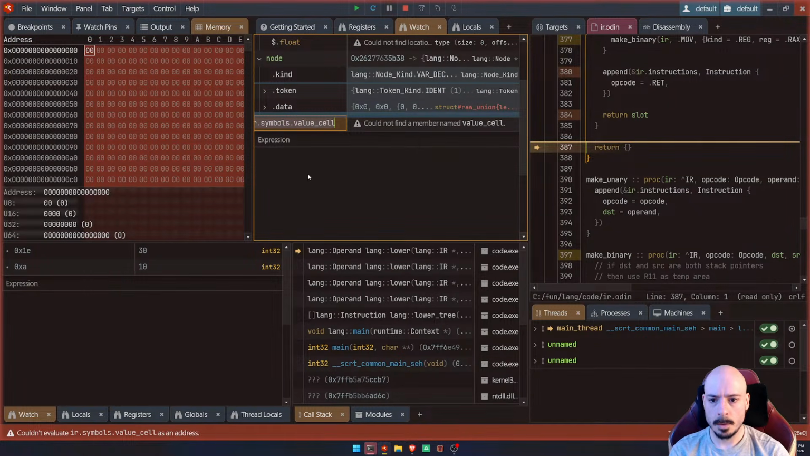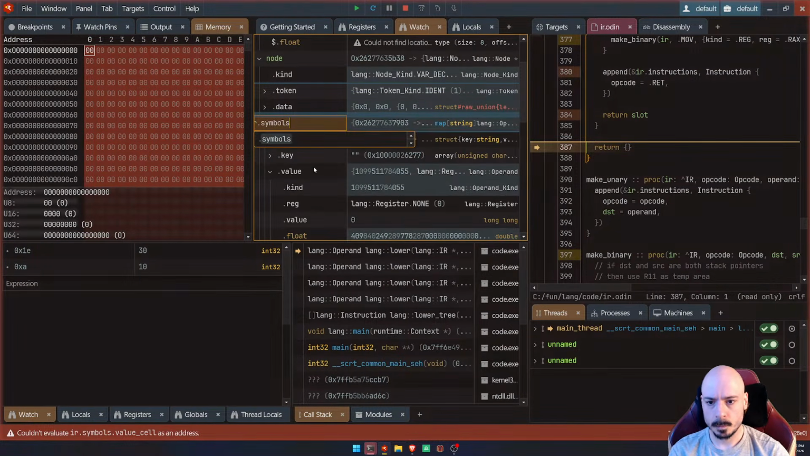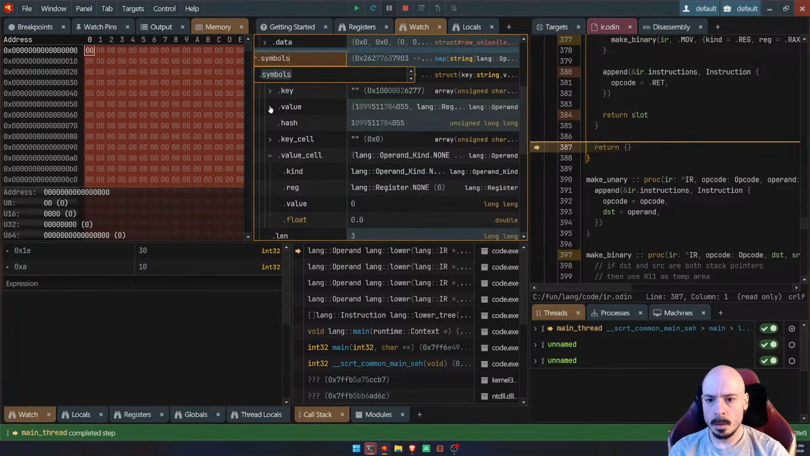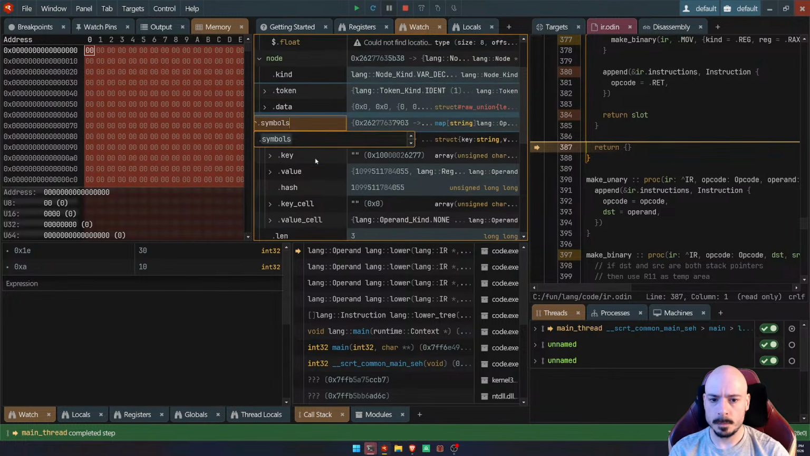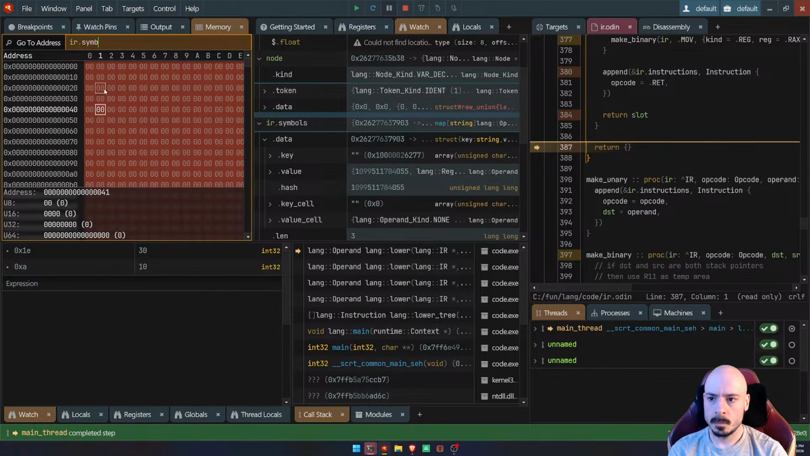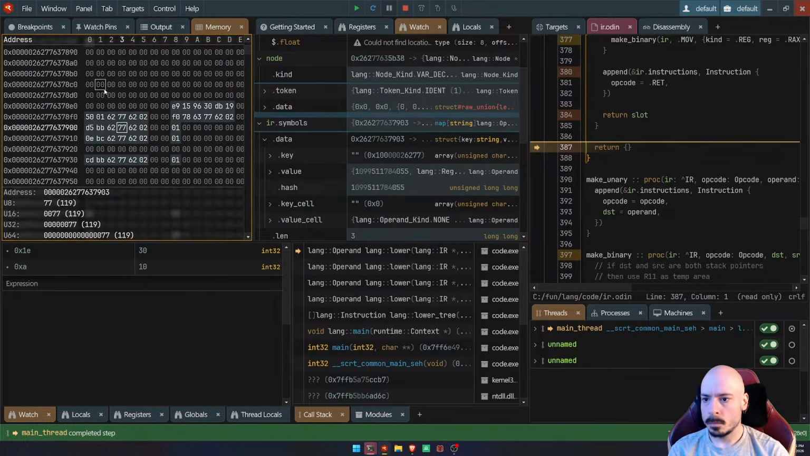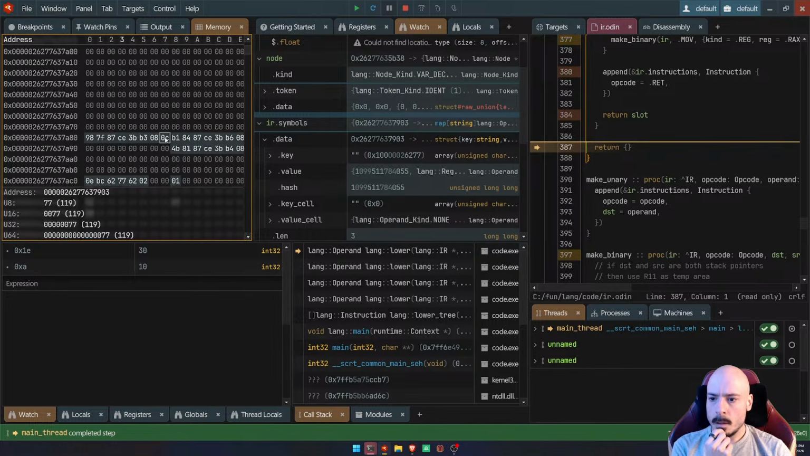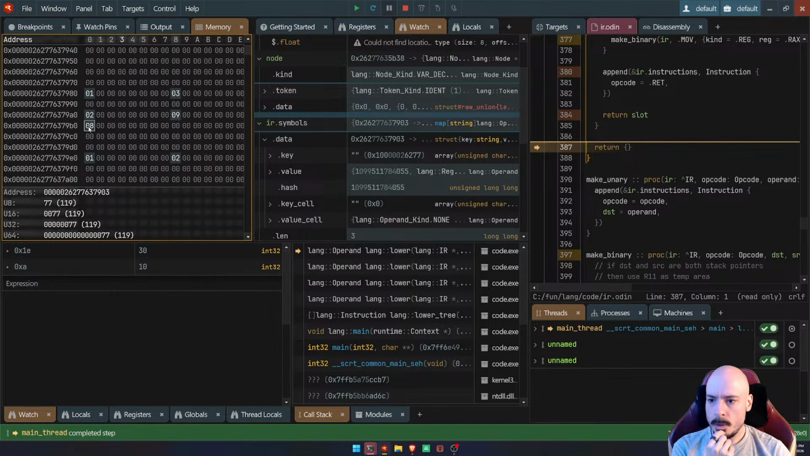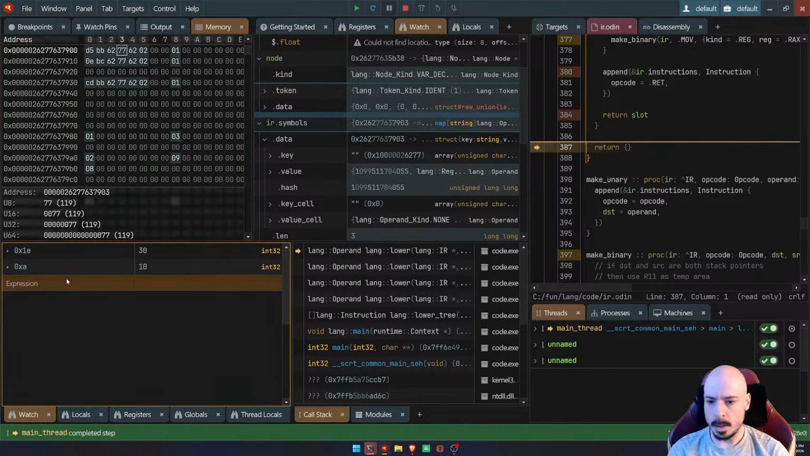Is that not a thing? I thought I was just looking at that. Huh. Oh, under data, right. IR symbols data. Okay, so I see some values here, but I'm looking for Z, which is... What is Z in hex?